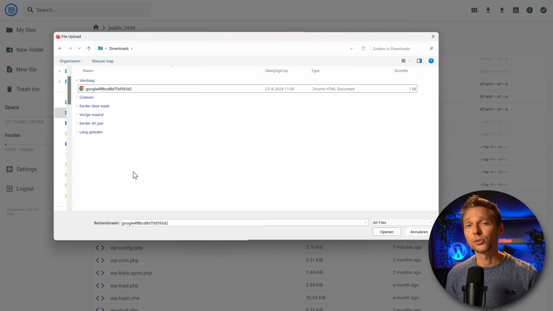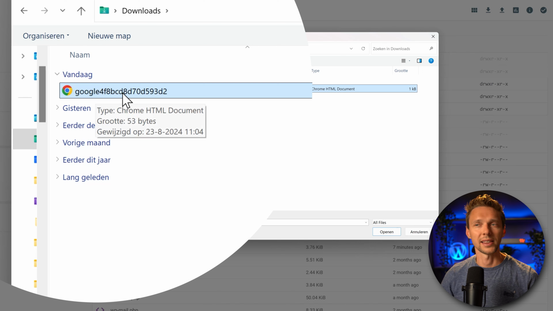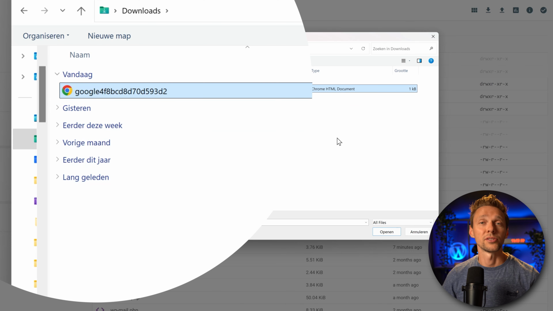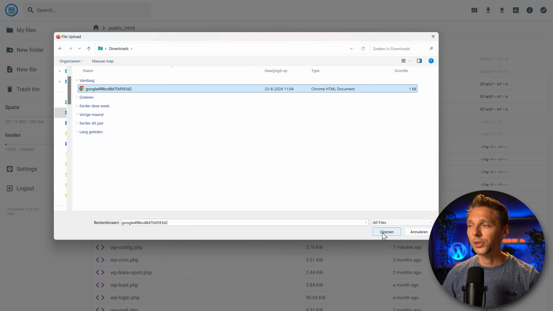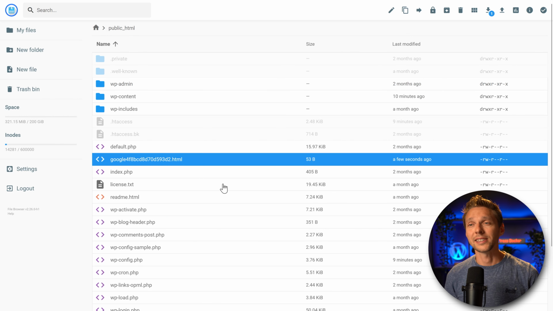And then in your downloads folder, you should see this file, Google and some numbers and letters, and it's an HTML document. Just select it and press open. There we are. Now it has been added to our website over here. And that's basically it. Now you need to keep this file inside of your website at all times. If you remove it and Google Search Console checks again when you log in, it will say, hey, you need to verify your ownership again.